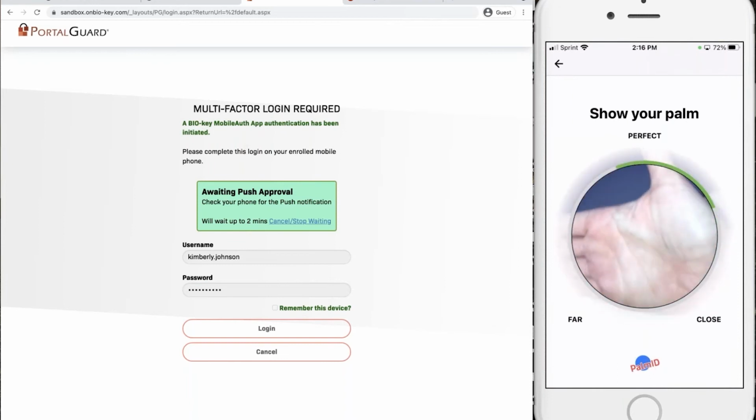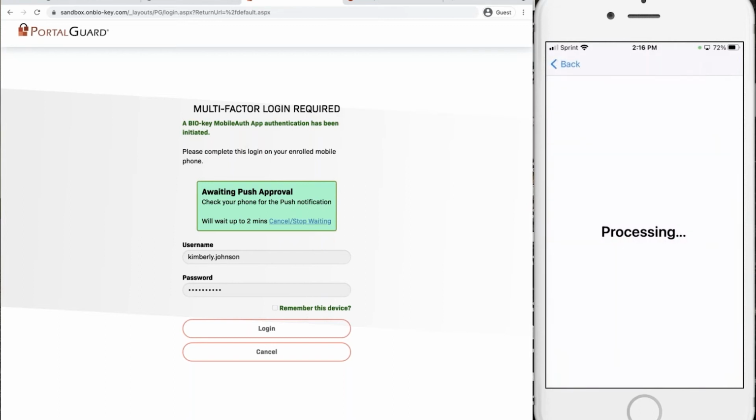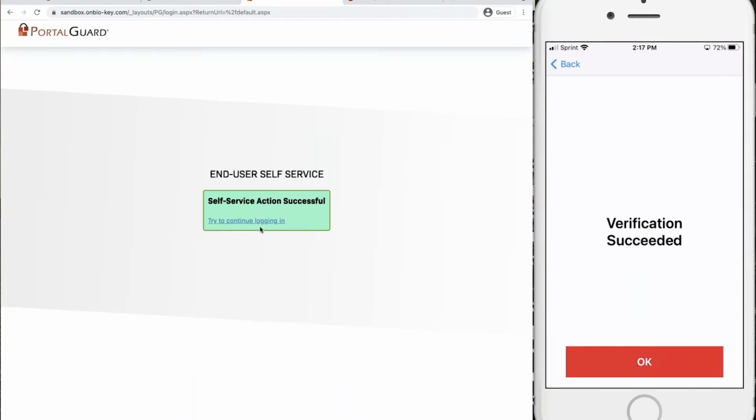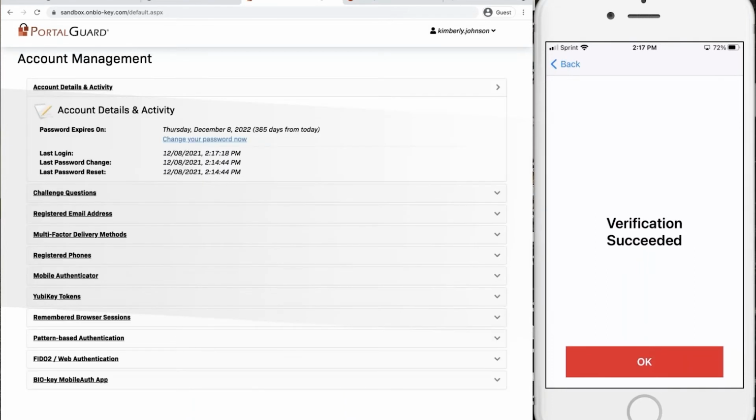I've already enrolled my palm. It's going to ask me to hold still. Liveness detection flashes, scans my palm print, and I'll be automatically logged in to my account. And now I'm accessing my account management page.